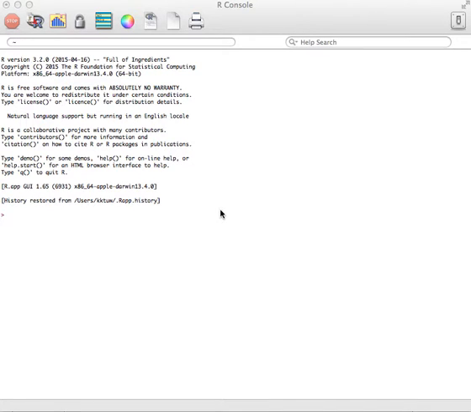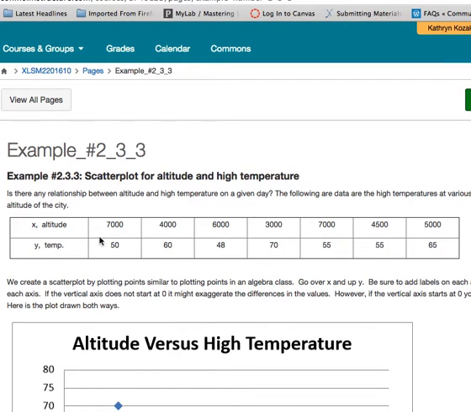This example shows you how to graph a scatter plot using R. With all plots, you need to first put in the data. So we're going to go get some data. The example I'm going to use is, is there a relationship between altitude and high temperatures on a given day?